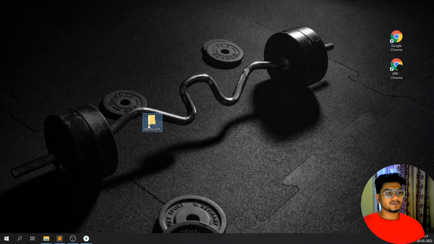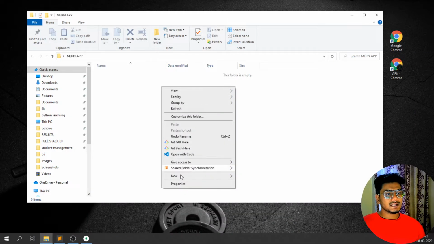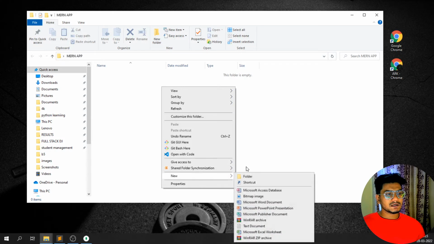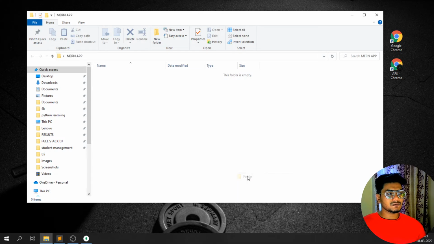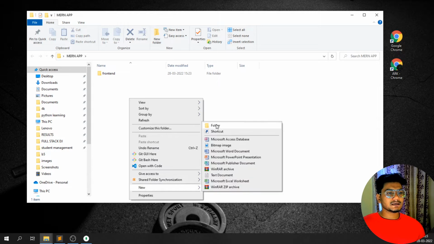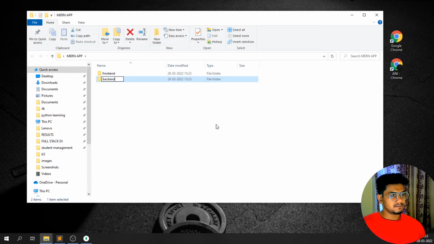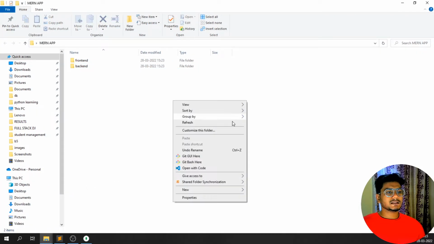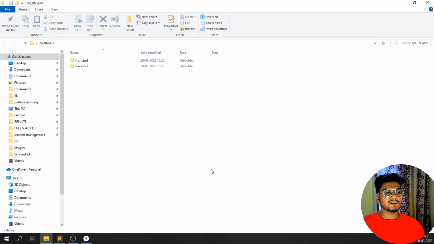Now I'll open this particular folder. Here itself I'll create new folders. I'll keep one folder as frontend, where all my frontend code, that is the ReactJS code, is going to be kept. Here I'll create one more folder, which I'll give as backend. So we have created a frontend folder and a backend folder. Now I'll open this folder inside my VS Code editor.